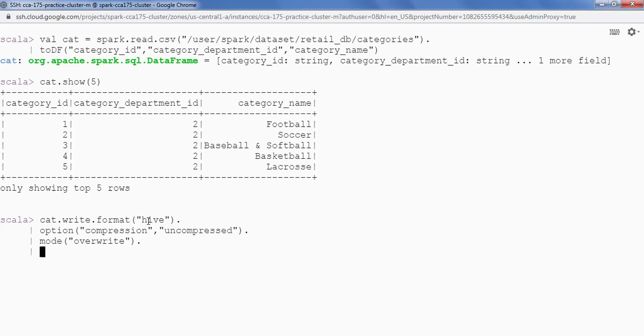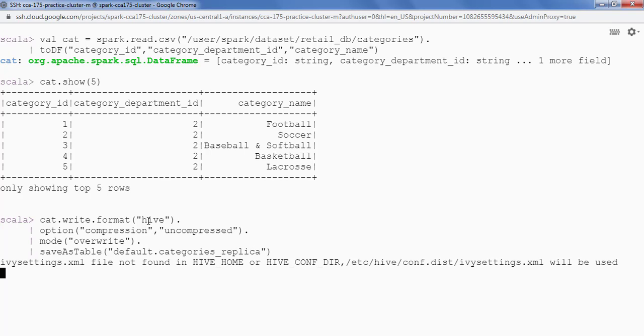And finally, we have to call a function which is saveAsTable. So if the table is not created in the Hive metastore, this will create a table as well. So we have to save this data in the default database, and the table name is categories_replica. Okay. So guys, we are done. So let's go back to the other console that we have and validate the stuff.